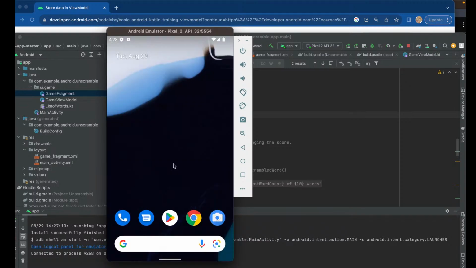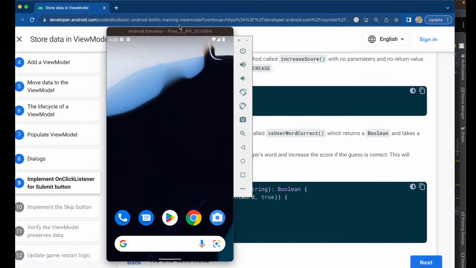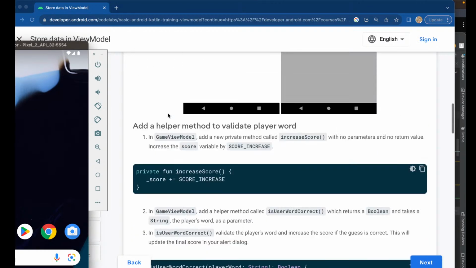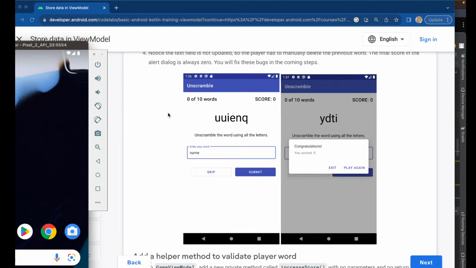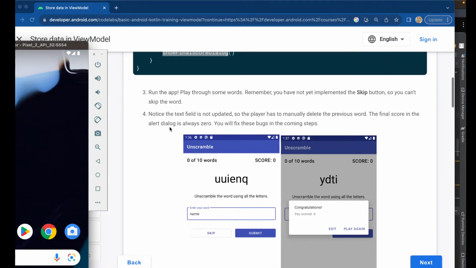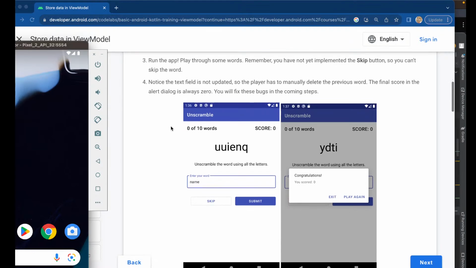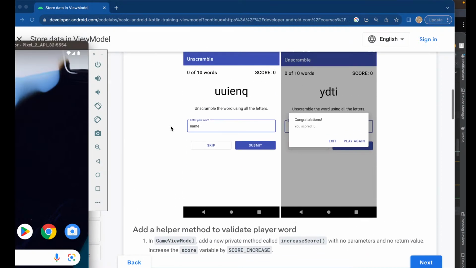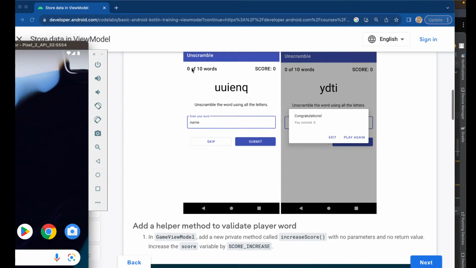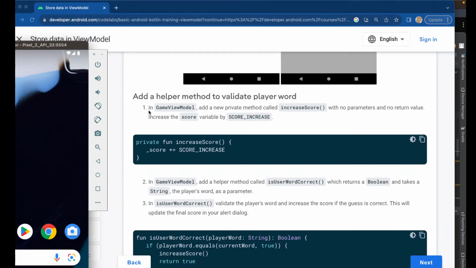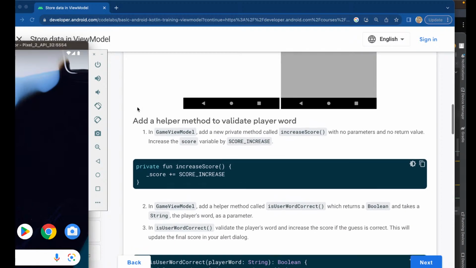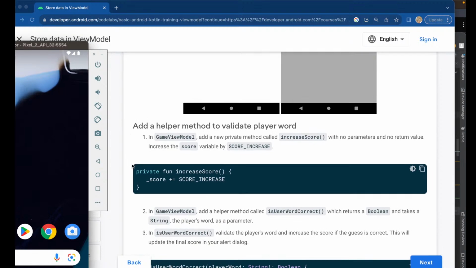And then you can exit, which exits the game. Alright. Now, let me see. It also does not update the score and word number, the words yet. And so add a helper method to validate the player word inside the view model.